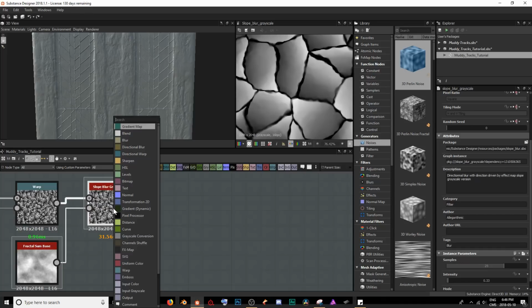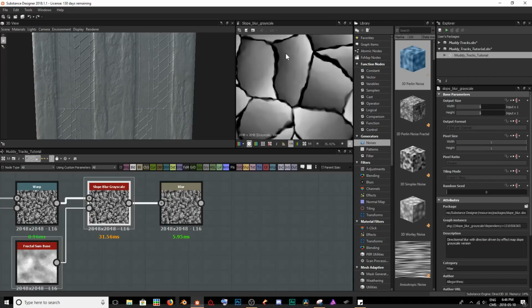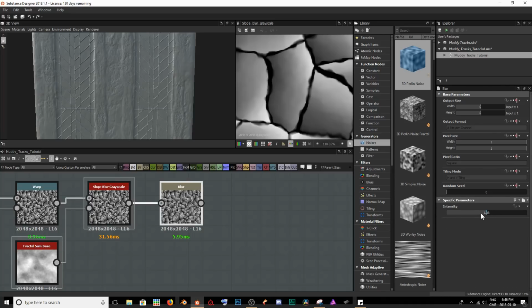The last thing I want to do is I just want to run this all through another blur because I don't want to have such sharp contrasting changes in our height or our normal. So I just want to smooth things out just a little bit.